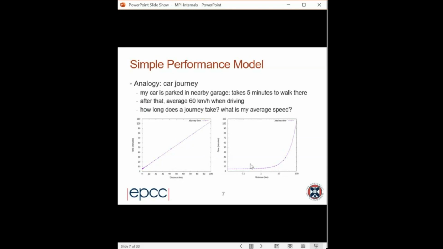My analogy, which I think is useful, is a car journey. Let's think not about how long it takes to send a message between two processes, but how long it takes me to drive to some location. My car is parked near my garage, and it's 5 minutes to walk there. After that, my average is 60 kilometers per hour when driving. How long does the journey take? What is my average speed?